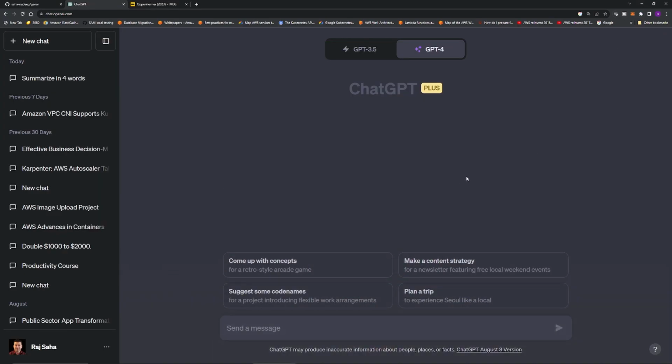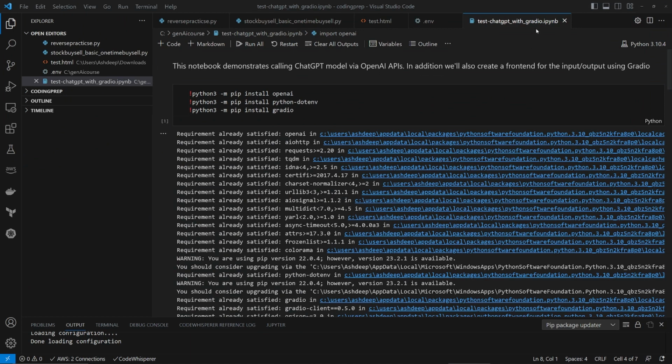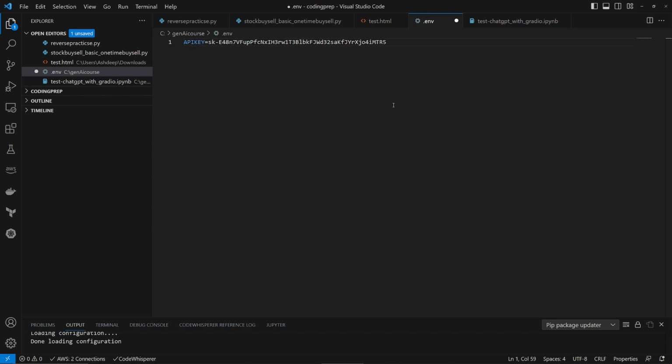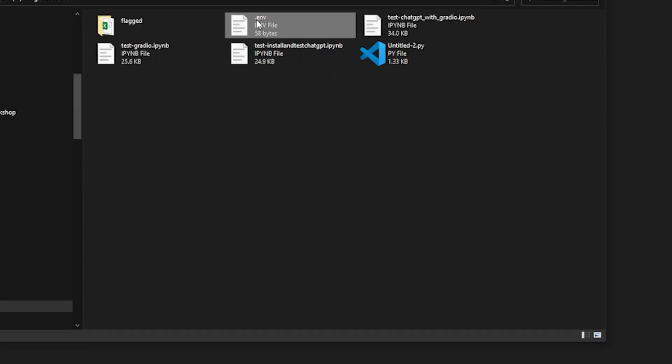So this is the important part. Wherever you downloaded this Python notebook, you have to open a .env file. And I have also put that in the instructions: create a .env file in the same folder as this notebook, or if you're running it as a Python code, in the same folder, and have one line like below. Remember, we copied the API key. So this is my .env file. So this .env file is in the same folder as my Python notebook.